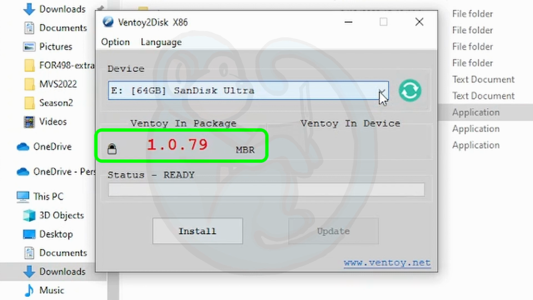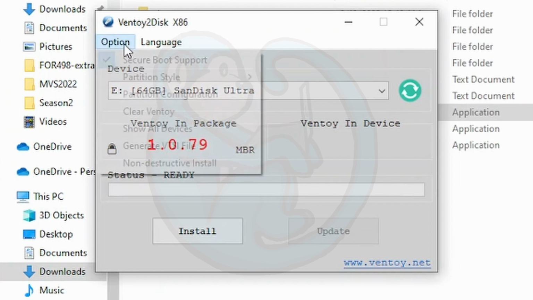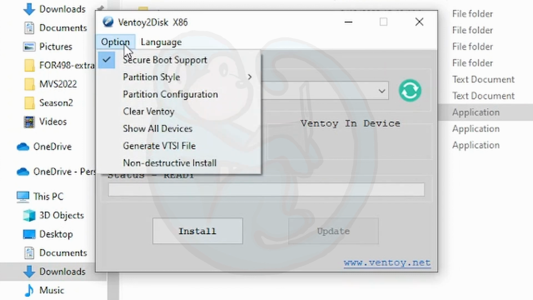Next, you see that in this area here, it shows you the version of Ventoy you're running and whether you want to enable secure boot or not, and then the partitioning scheme. In my case, secure boot support is enabled and I'm using the MBR partitioning scheme. So let's go ahead and click on the option menu up here in the top to make any changes.